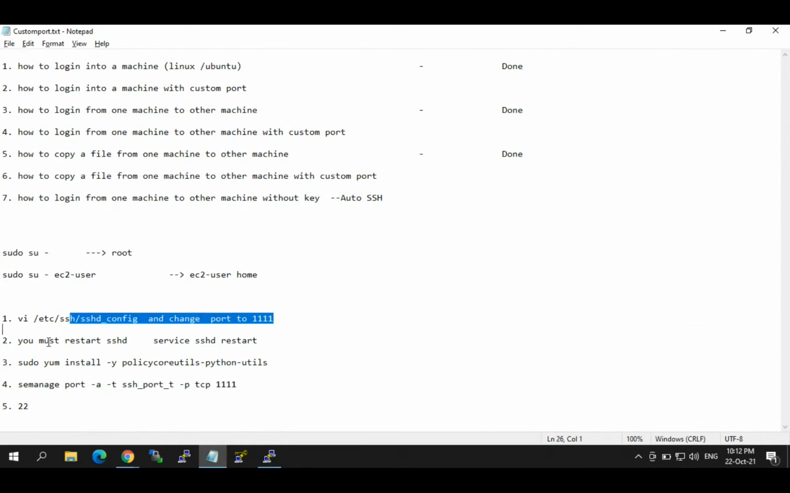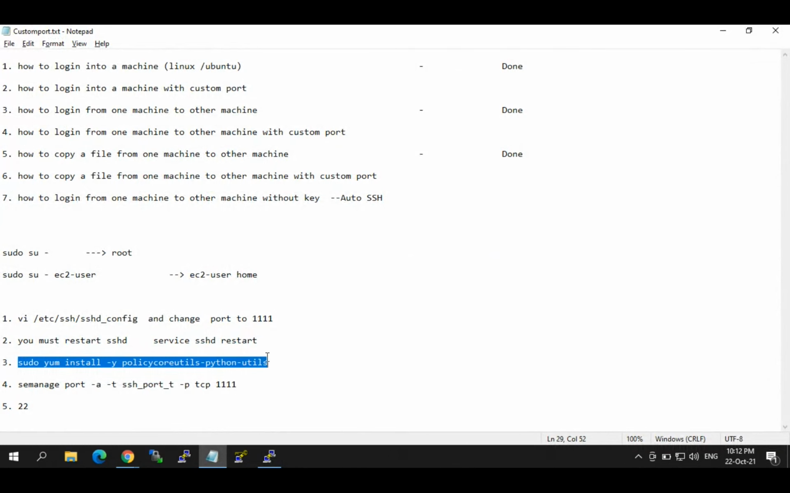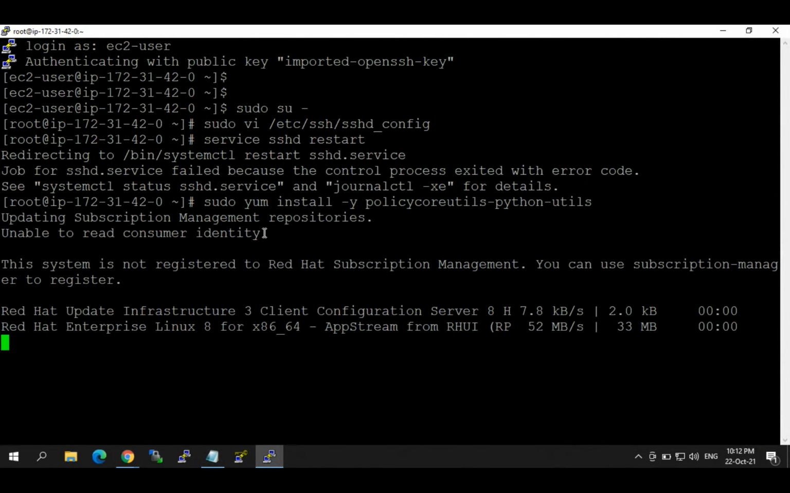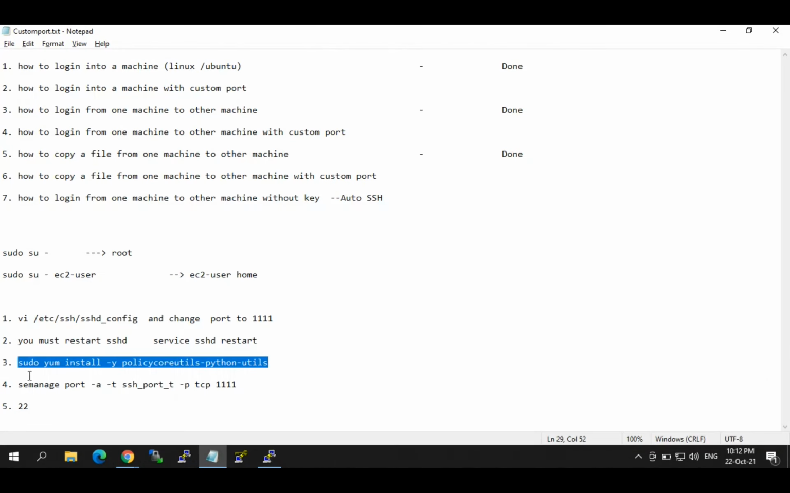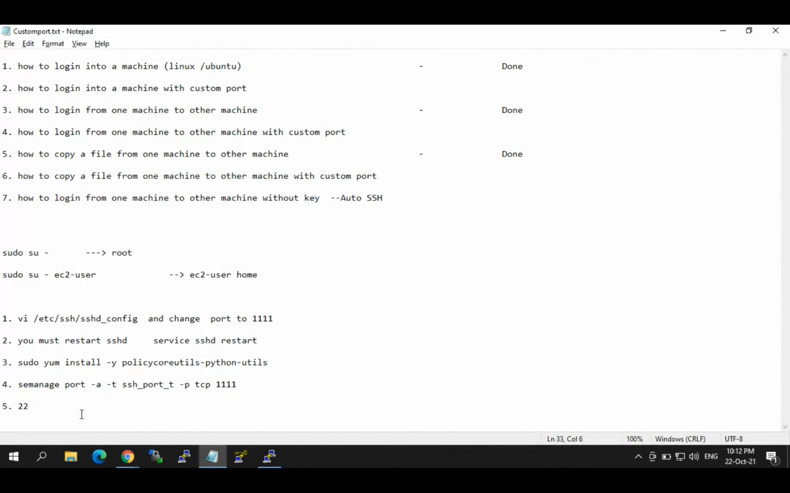This step is done, so I need to restart the service. But this is throwing an error because the policy is not updated here, so that's why you need to install this. After installation of this, you need to tell the machine the port is changed to 1111. So after this step, you need to update the port in the security groups.